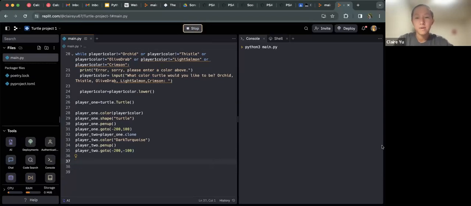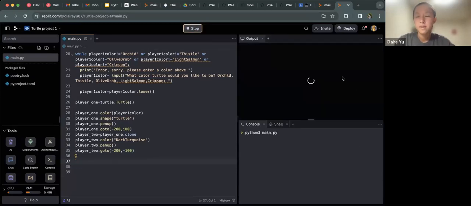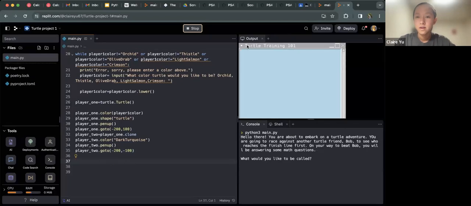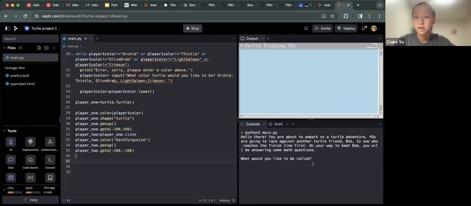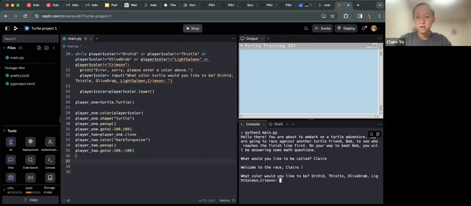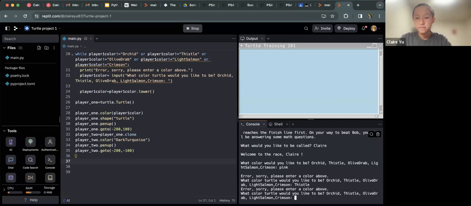Let's run our program to see how far we've come. Turtle Training 101. What if I enter something that is not one of these? What if I enter, let's say I want to be pink, but pink's not an option. So I have to enter it again.